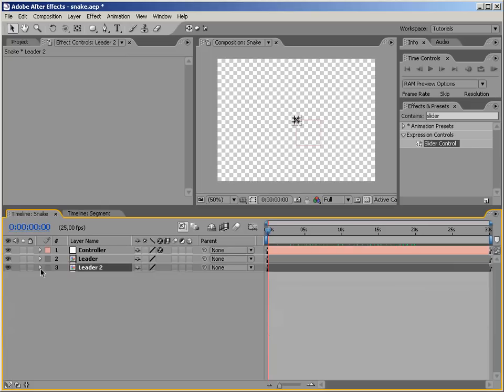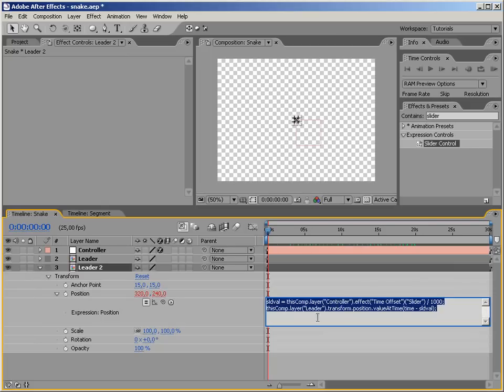Well, not exactly, because in this layer we are pointing to the layer called leader, and we don't want that. We want to point to the layer above in a hierarchy in here. So to do that, we replace the leader with index, which basically gives us the index value of the layer. So in this case it would be 3, and let's add -1 in here, and this should fix the problem.